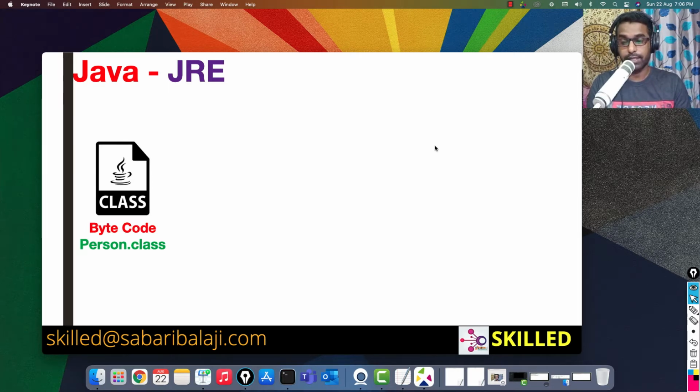This .class needs to be handed over to the Java Runtime Environment, that is JRE. It's a place where your bytecode gets executed. So we need a specific platform to run the bytecode, right? And that's what JRE is all about. As the name suggests, Java Runtime Environment, right? It's a place where your bytecode can get executed. It's an environment to run your bytecode, right?